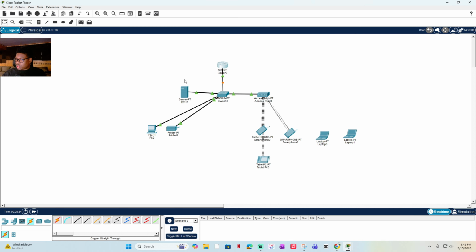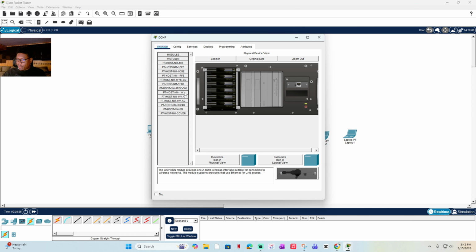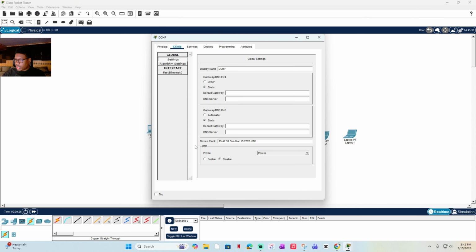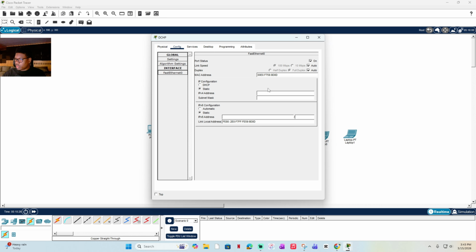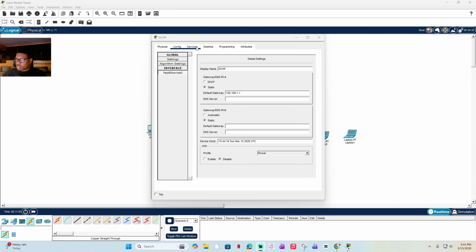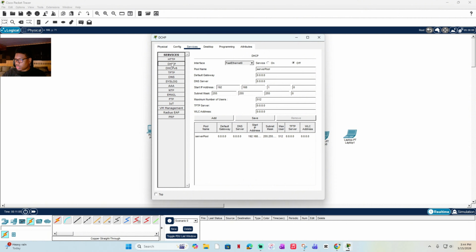Next, let's configure our DHCP server. All right, so you want to go to the config tab, settings, and you're going to put the IP address that you gave the router. So that's the default gateway, 192.168.1.1. And then we're going to give the server itself an IP address, 192.168.1.2. Give this one .2. And now we're going to go to services, DHCP, and turn it on.